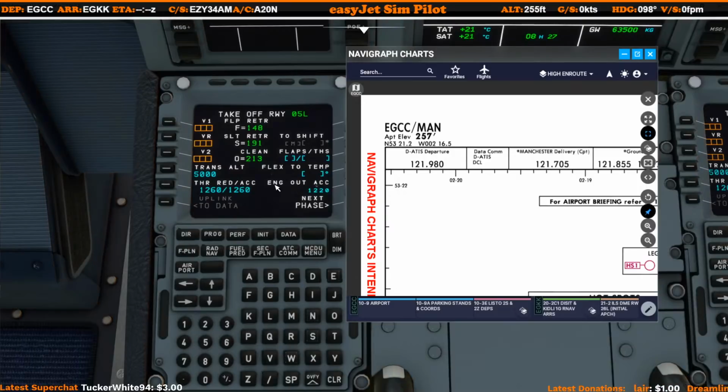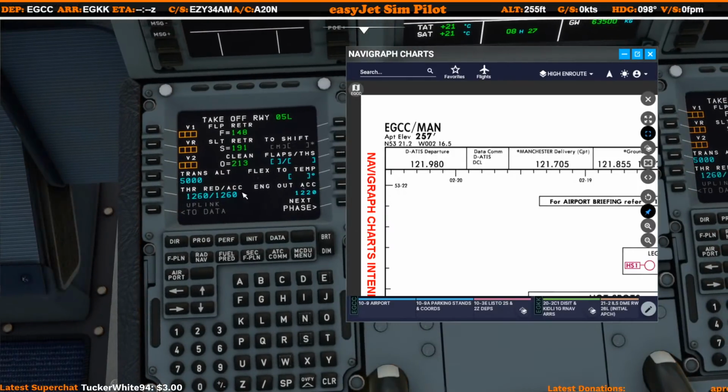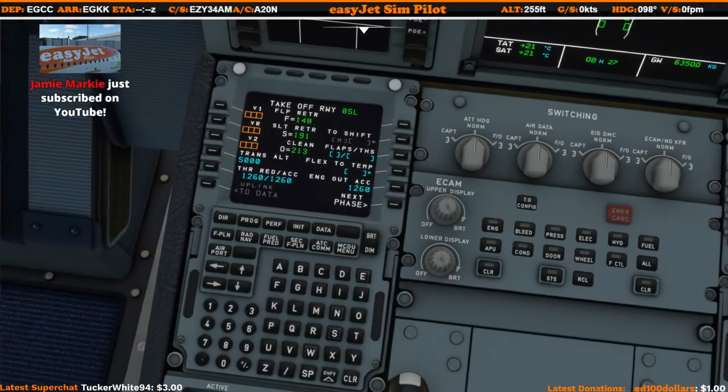We also want to make sure the engine out acceleration is also the same as this figure just here, the normal acceleration. So let's change that as well, 1260. There it is. I'm just going to close that down for now.